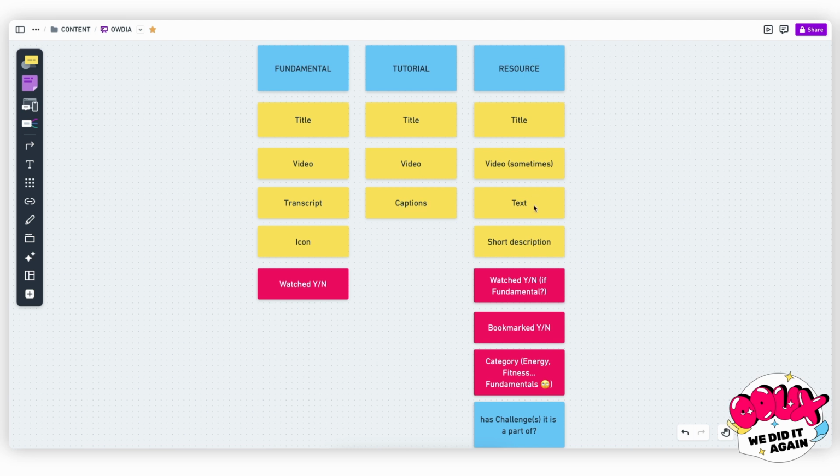And then a resource, because sometimes it's an article, has text in it and the video, but sometimes the video doesn't go with the text, or sometimes it's just text and just video. And then a fundamental has an icon for it. And with a fundamental, you can also see whether you've watched it or not. But with tutorials, you don't get that. You don't get to see whether you've watched that tutorial or not. It just always shows up there. It's just always there. Okay.